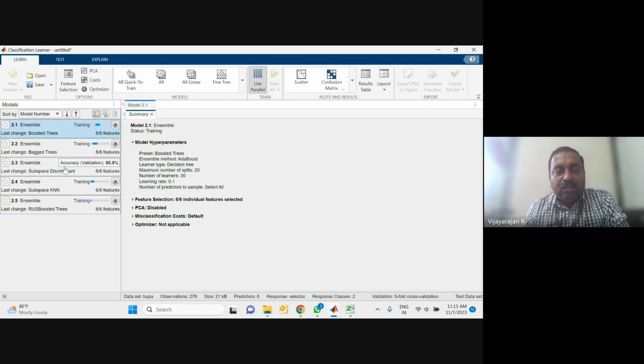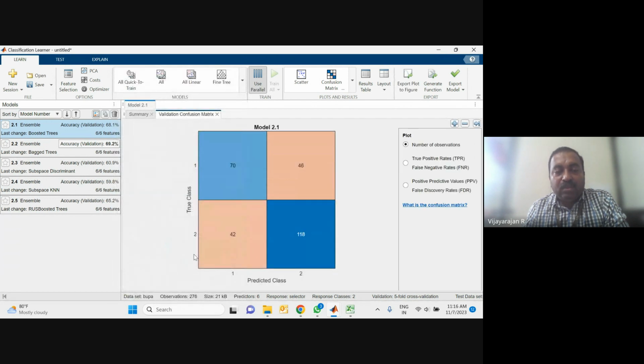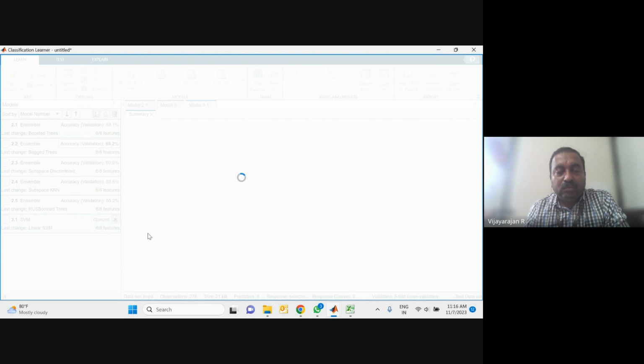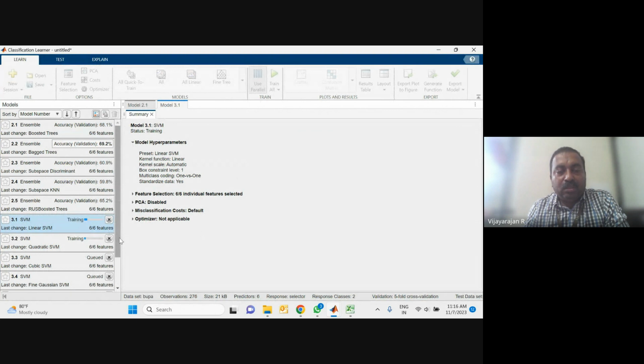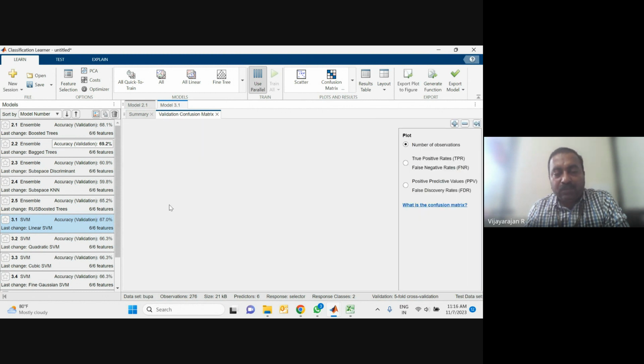Now the training is going on. One ensemble model is able to deliver 60.9. One is able to deliver 69.2, which is better. If you select SVM models, then you can get around 68. So select all SVMs, then you train all. Now all SVM models are also trained. So the thing is, at one go you can select so many machine learning models, and you can check the training performance. That is possible in this classification learner app.